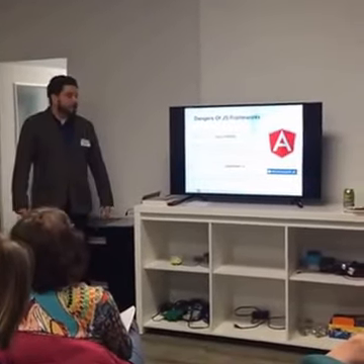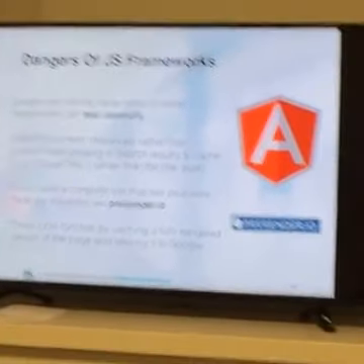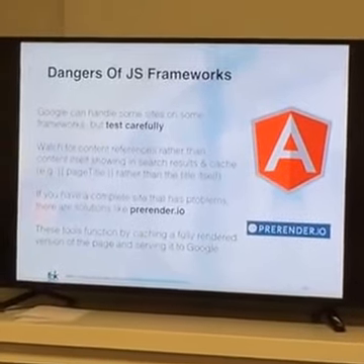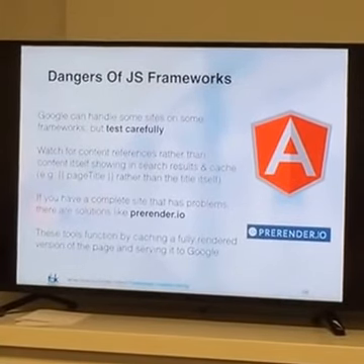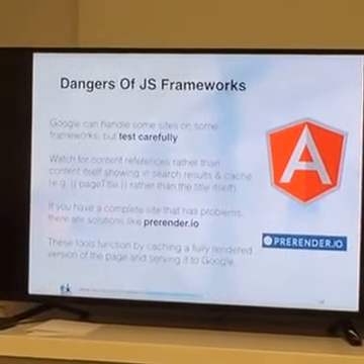Next, dangers of JavaScript frameworks. More specifically, we're talking, obviously, Angular, the big one. There are lots of other ones out there. So Google can handle some frameworks, but you again really need to test very carefully. Know that when you're going into this, there might be problems.